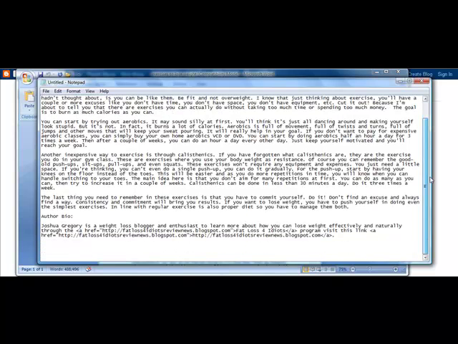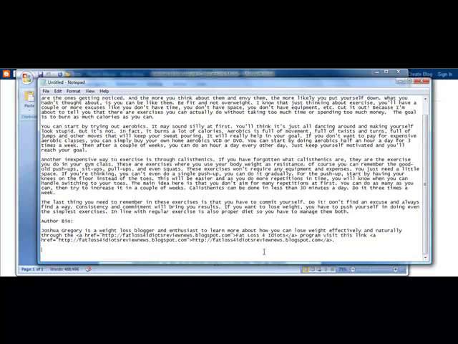So the next thing I'm going to do is come down here to where it says tags, and I'm going to write in the word keywords / tags, and I'm going to put in just some basic keywords that go with my article. Weight loss, lose weight, natural weight loss.